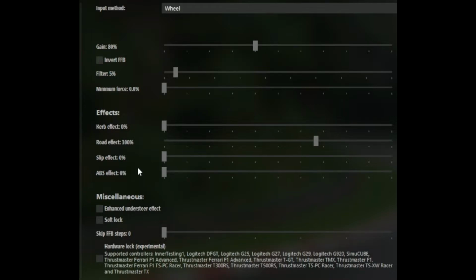ABS effect. What's ABS? Just a quick explanation. ABS is just braking technology that will increase the braking efficiency and power. So increasing the ABS effect will just increase your braking power and efficiency. So that's it for ABS. And again, if you're drifting, you don't use ABS and traction control.